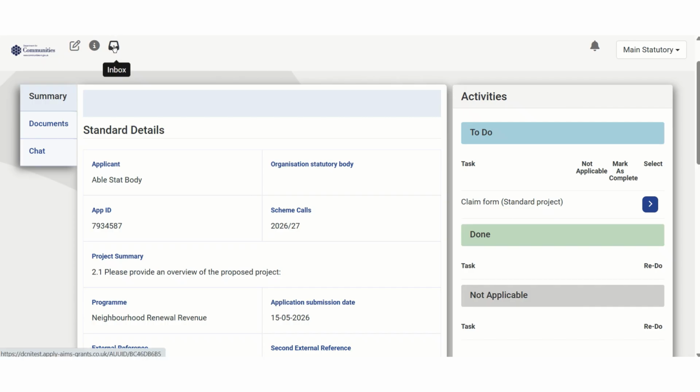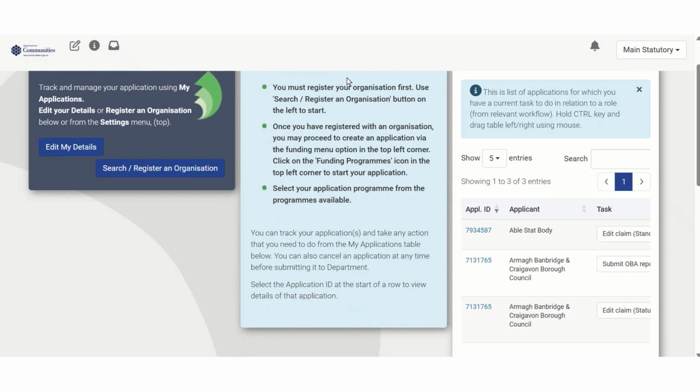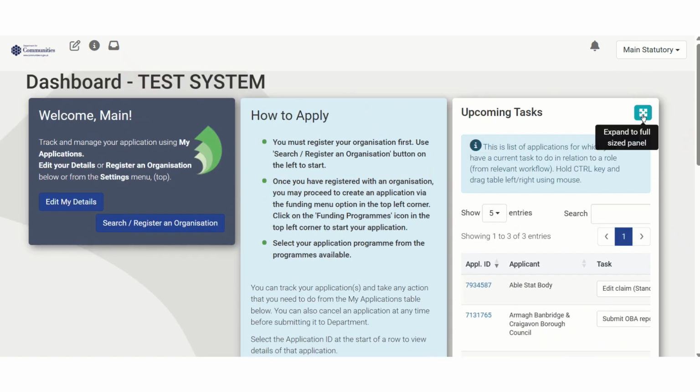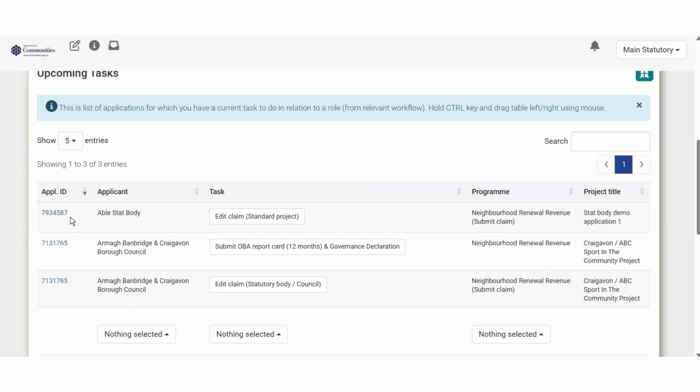To show you that, I will return to my inbox now. See my dashboard, my home page. And here we will see in my upcoming tasks, I have a new task to edit claim for the claim that we've just created.